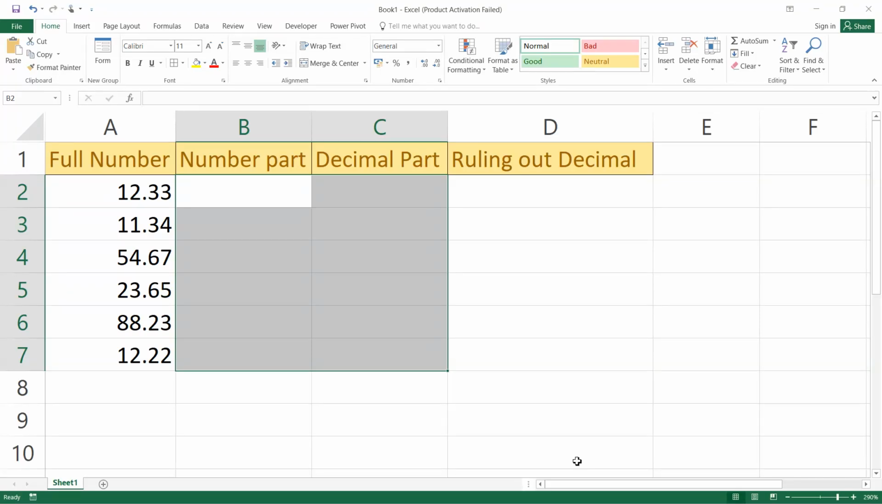Hello coders. In this video I will be explaining that there are some numbers like 12.33. We will be extracting the number part, which is 12, and we will be extracting the decimal part, which is 0.33, and we will be ruling out the decimal, which means that our answer will be 12.